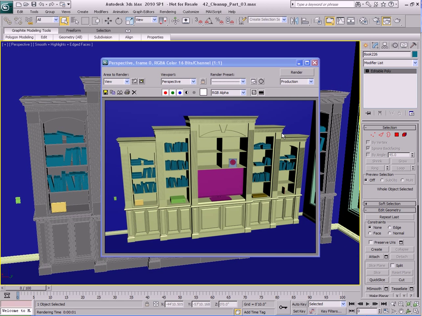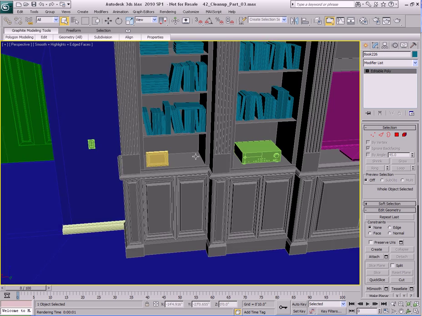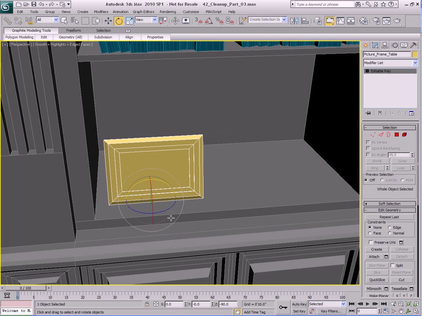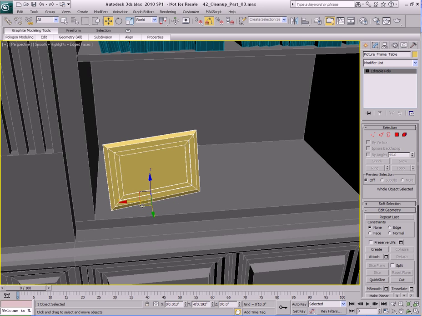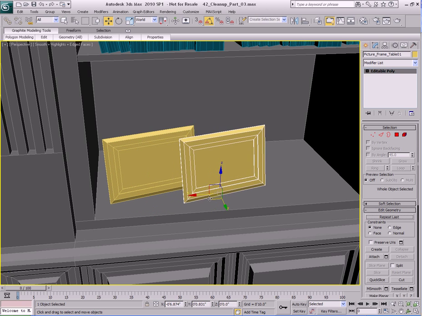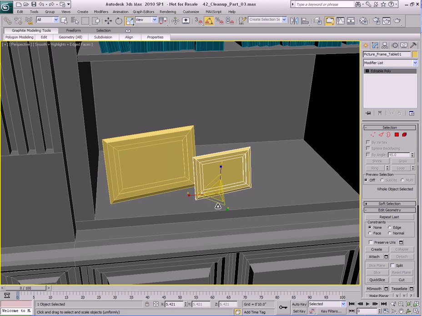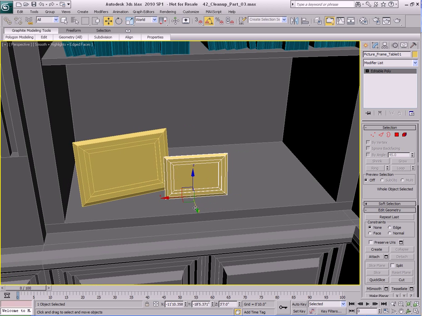Okay, so I'm going to say that I'm happy with the way that the random books look. Let's go ahead and randomize some of this other stuff too. Let's take this picture frame for example. I'm going to rotate it. I'm going to use angle snap, rotate about 15 degrees this way. I'm going to make a clone of it. And this one I'm going to make smaller. So it's going to be something like this, and maybe it'll face forward a little bit.